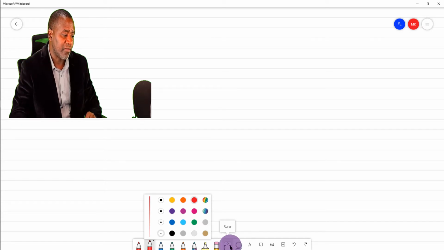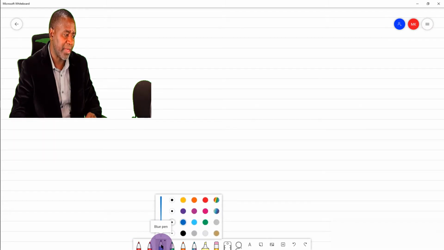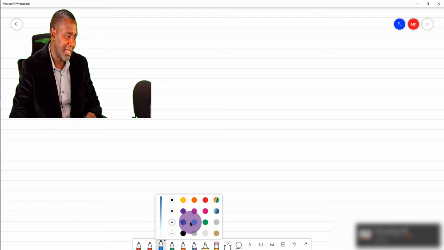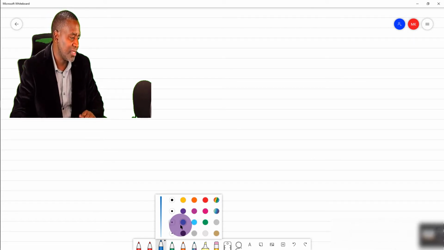There is a ruler over there, and there are other tools for you to use as a teacher. I want to go straight to the pen, so I want to use a blue pen. Let me use a blue pen, and I want the color that I want that to be the color, and then the thickness of the pen tip I want to be on average, not so thick, not so thin. I want something that my students will be able to see, maybe something like that.